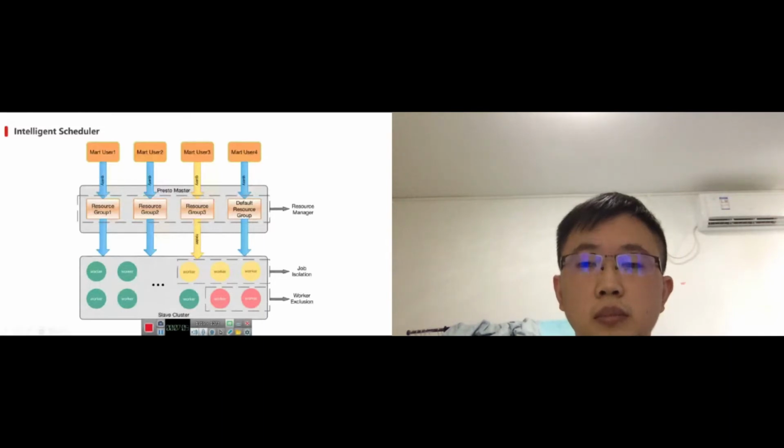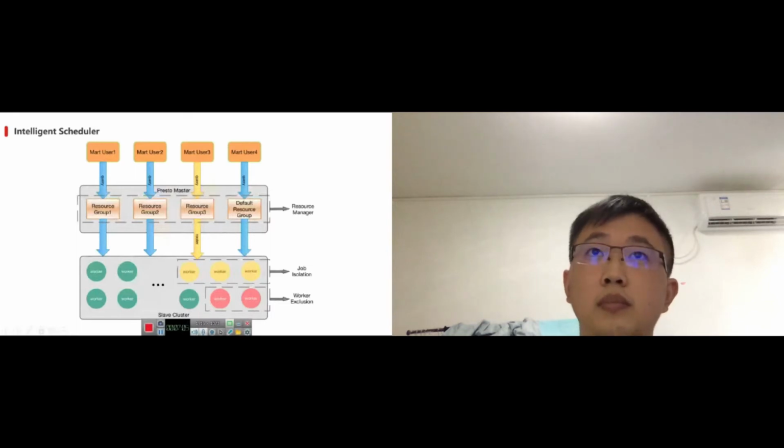Because node managers run different types of service at the same time, they may cause workers to fail to perform query tasks. To handle this, the worker periodically reports the status of load to the master, and the master will temporarily exclude these workers to ensure stability of query tasks.